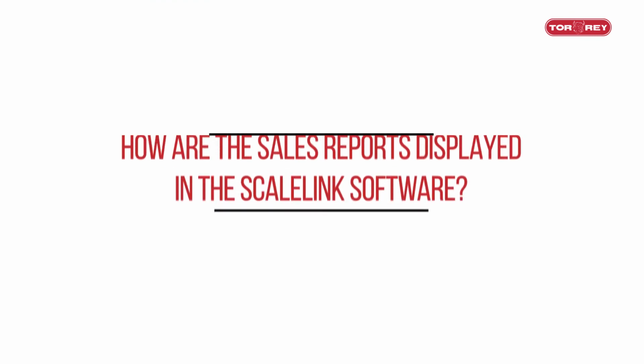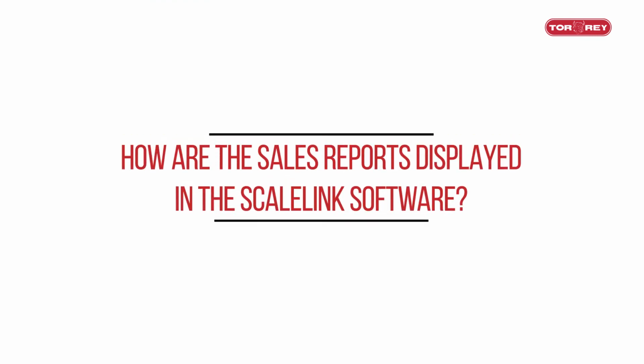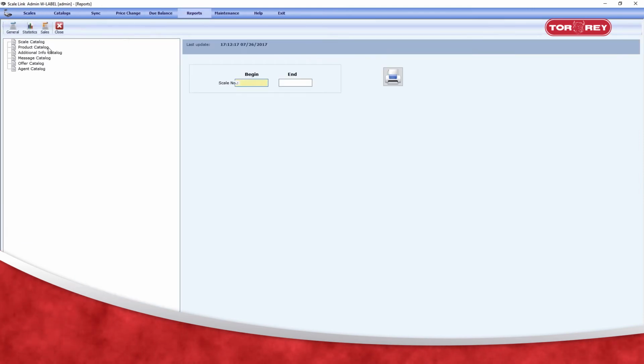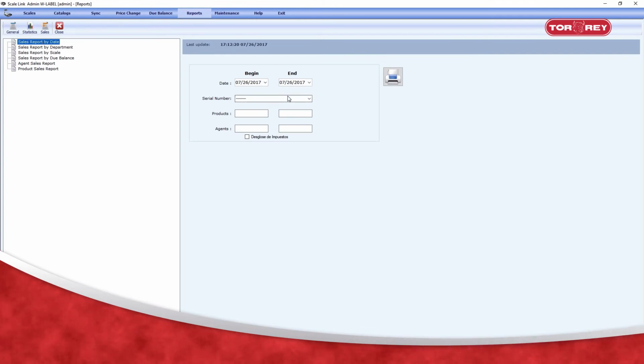How are the sales reports displayed in the Scale Link software? You can select the category of reports to generate: General, Statistics, and Sales. Select the desired one, and the types of report that you can generate will be displayed. Select the one you need.